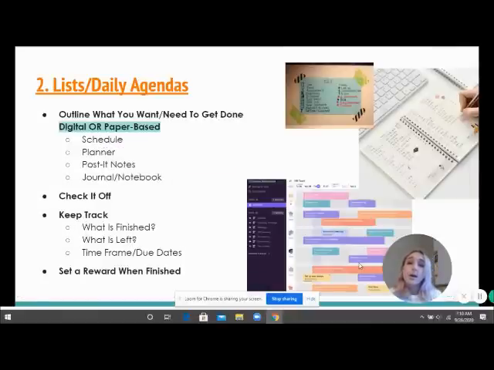Number 2, create lists and daily agendas. You should try to outline what you want or need to get done either for the day or for the week. And this can be in either a digital or paper-based format. To make these lists, you could use a schedule, a planner, post-it notes, or you can use an old journal and notebook. You can also download from different app stores for your phone or extensions for your Chromebook.